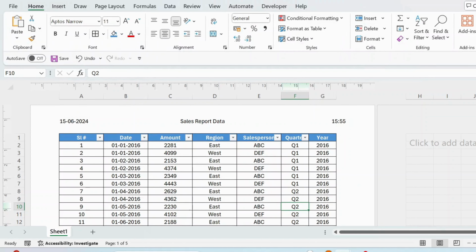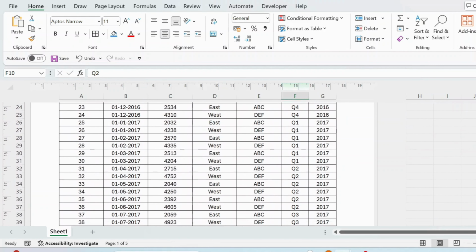So now let's go to the footer. Here on the right side, I add this page number, OF, number of pages. So this will give 1 of 5.